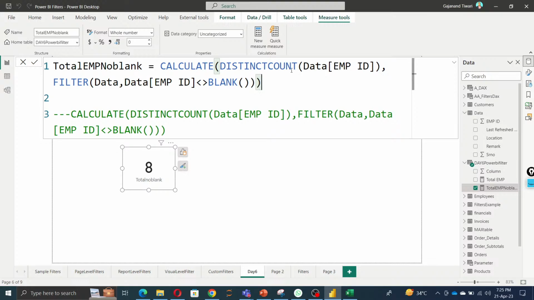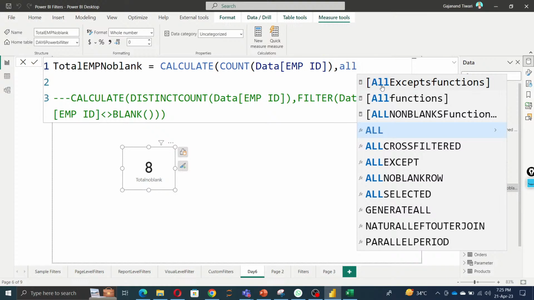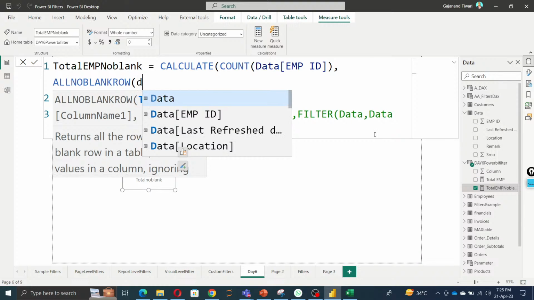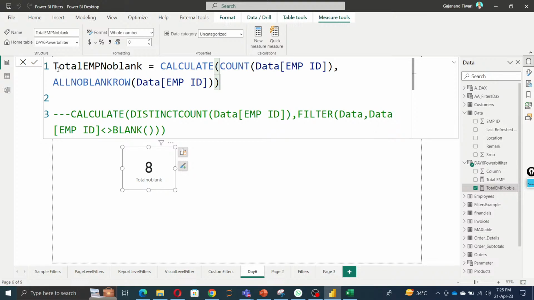So next part, distinct count. So I'm just removing distinct here to check whether it will work or not with all blanks. Okay, so I remove the distinct value here. I am going to use, instead of filter, ALLNOBLANKROW, and then we use the data employee ID. So how much value are we going to get? Let's check that. What should the result be?